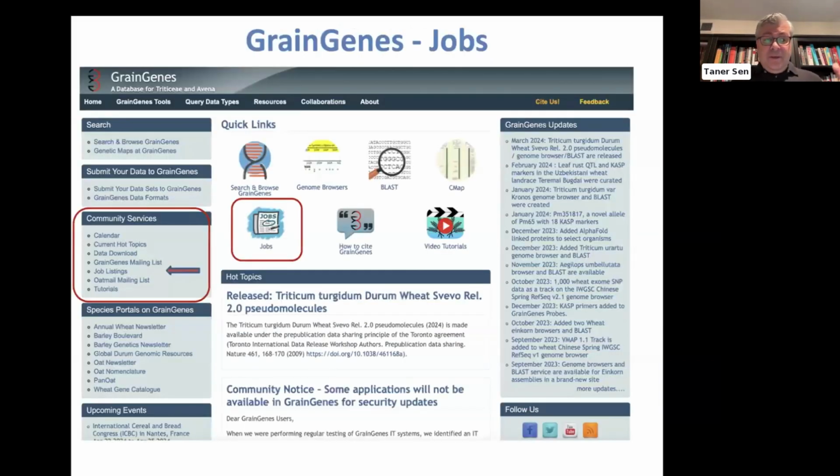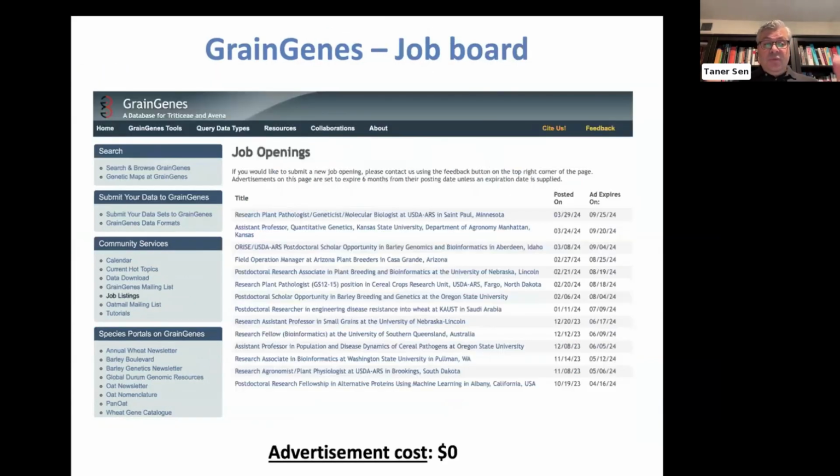We have community services, and the first one that comes to my mind right away, and most graduate students and postdocs, I assume, is the jobs. What's my next position? If you go to our homepage, we have areas that you can go to for job listings or jobs. If you click on it, you will be able to see some available jobs. We do this as a community service, so the advertisement cost is zero. You can just go to our website and check it.